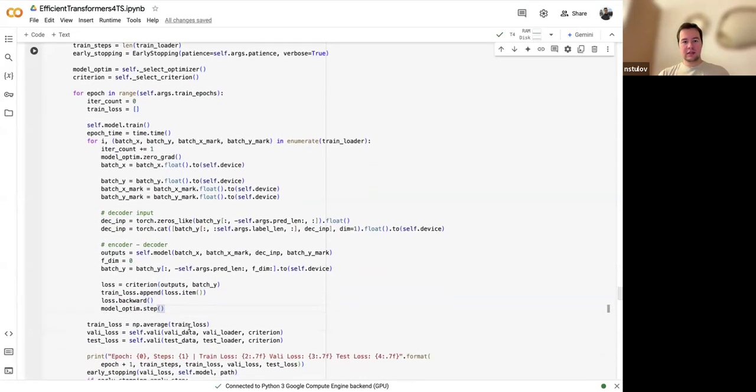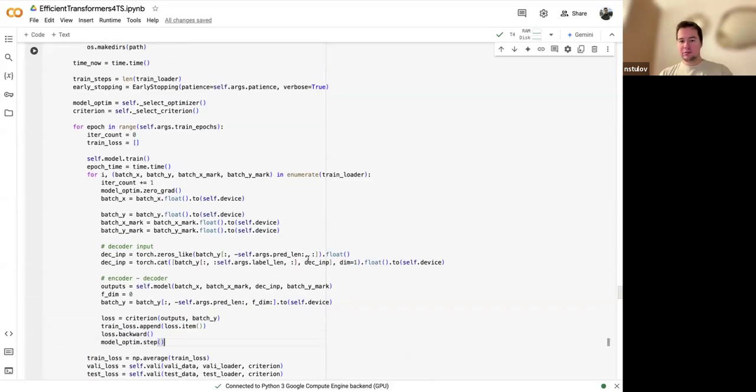So there is not really anything happening here except for this decoder input. The decoder input is assembled from the label n of Ys. As I said, this is like a prompt, and then the prediction length is taken as zeros. So we just pass the zeros in this place, so that the Y is hidden from the model. It needs to fill in these zeros. The rest is dedicated to the model.